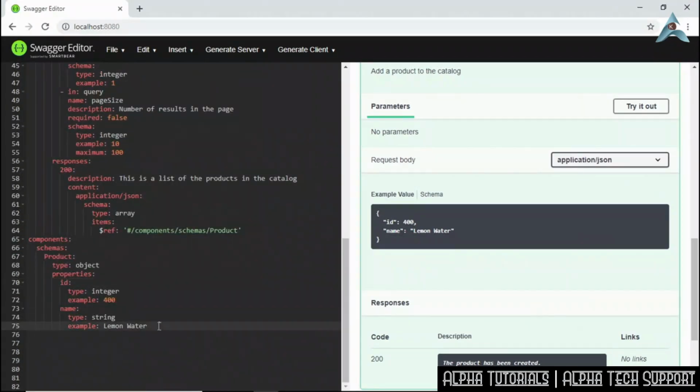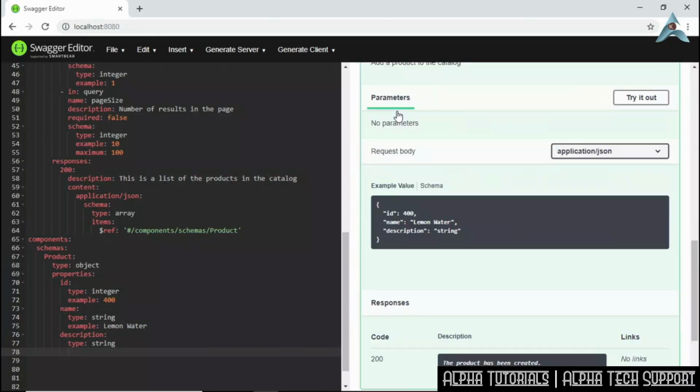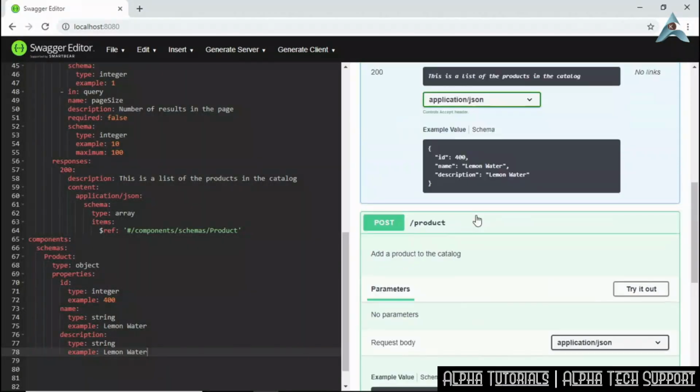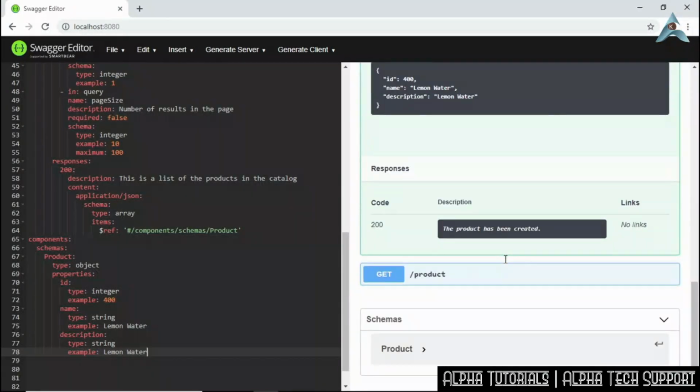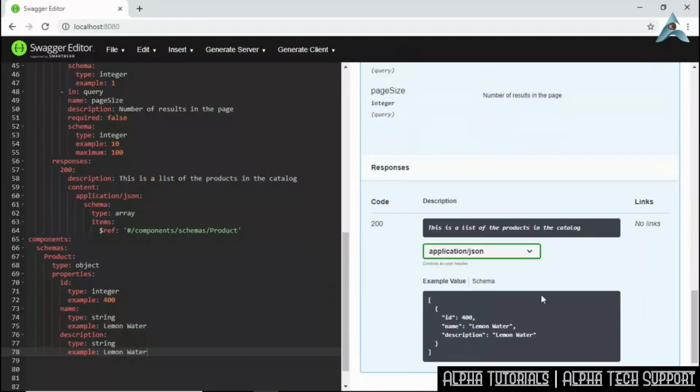Now here is the beautiful part. If we need to add additional properties to this product, we only need to do it in one spot. So here I'm adding a description for our product, and then I'm going to provide an example. And you will notice that each of our operations is now updated with our new property for our product object.